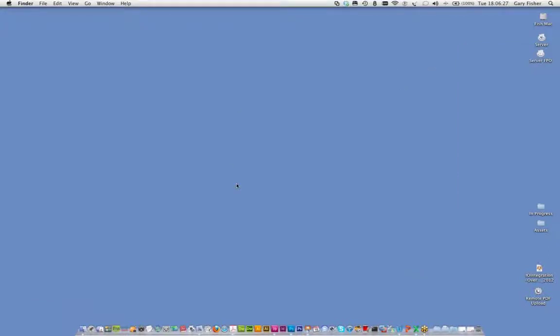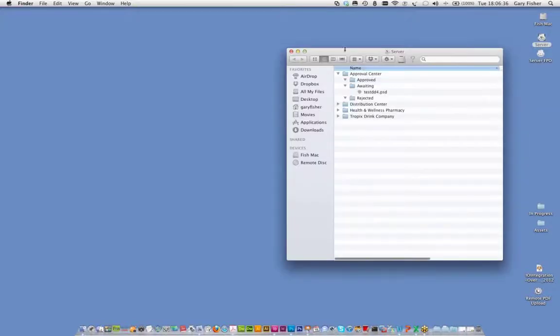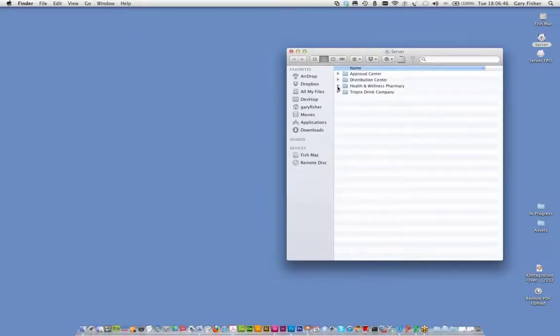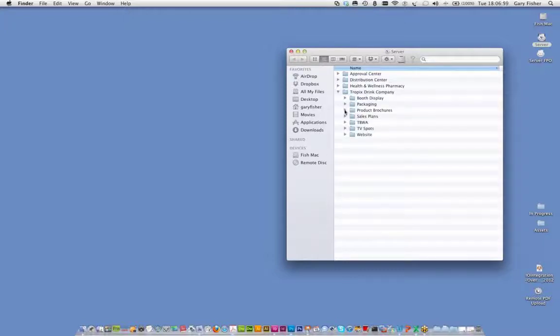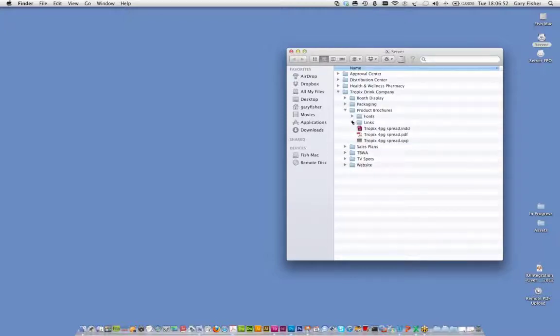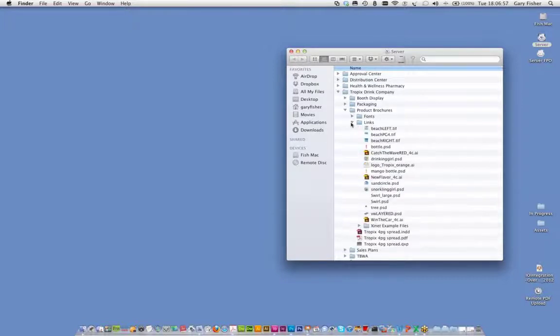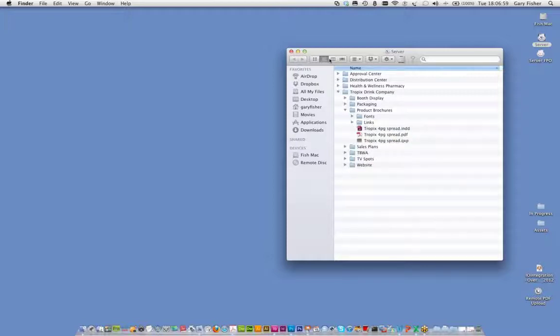As you can see, I'm sitting here at my desktop and I have my Xinet full press server volumes mounted over here on the right hand side. If we open up those server volumes, a lot of these are going to be completely different to your folder structure internally. So what I'm going to concentrate on is a folder here called Tropics Drink Company. In here, I have a folder called Product Brochures, and in there I have some documents and also a folder that's full of images.